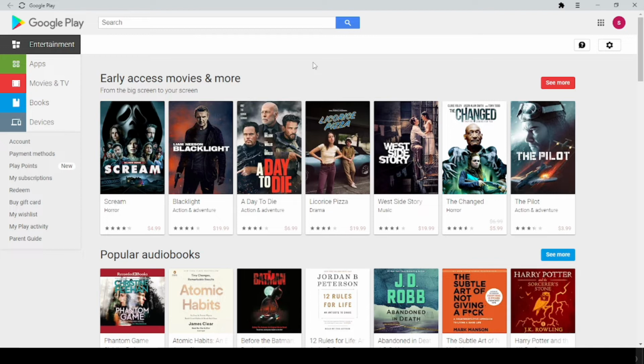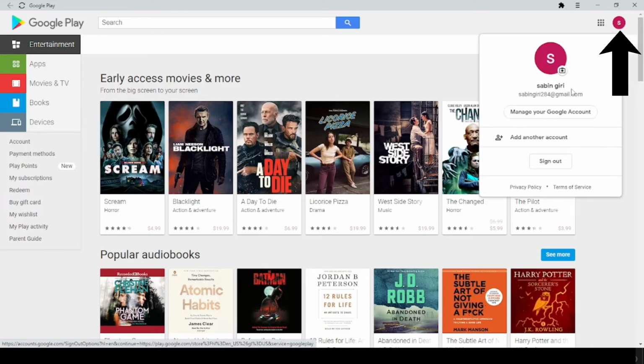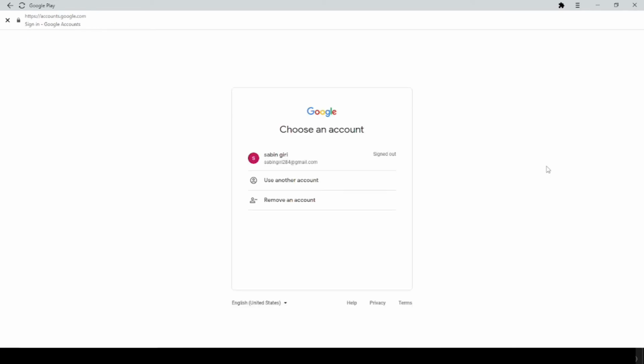So according to our purpose, which is to sign out our Google Play Store account from our desktop, we have to go to the top right of our screen here. You can see this page appears here. We have to simply click on sign out from here and click on it. And yes, we will be signed out from our Google Play Store account.